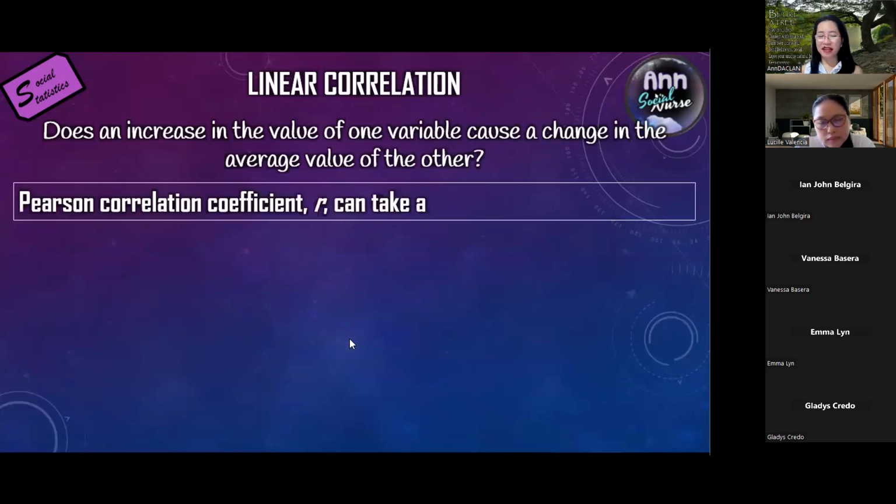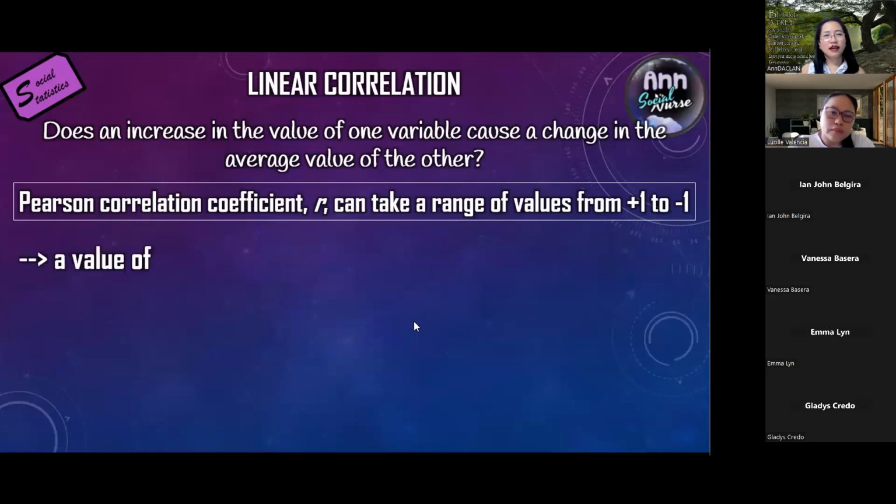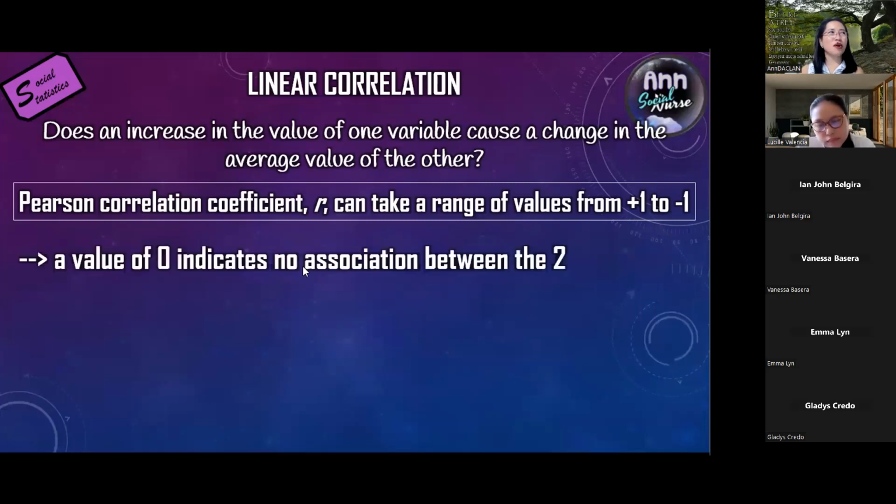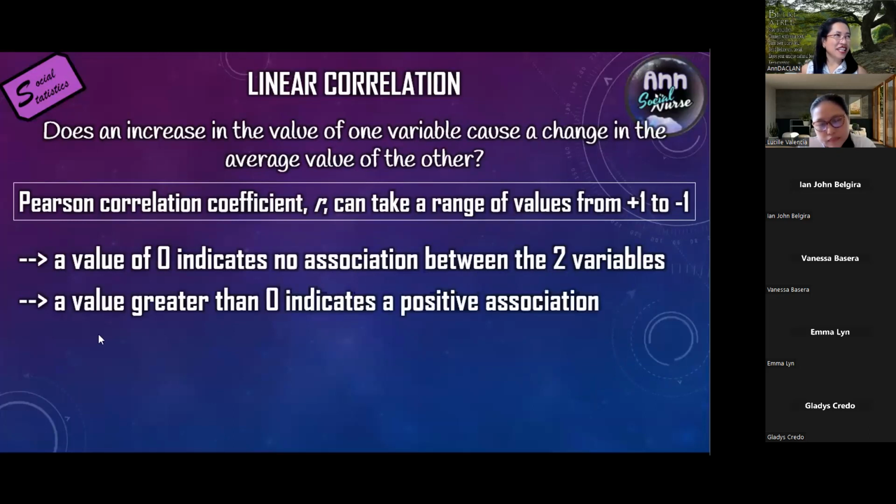The Pearson correlation coefficient, represented by the letter r, can take a range of values from +1 to -1. So therefore, there are values in between. A value of 0 indicates no association between the two variables. That's the result of the computation. A value greater than 0 indicates a positive association.